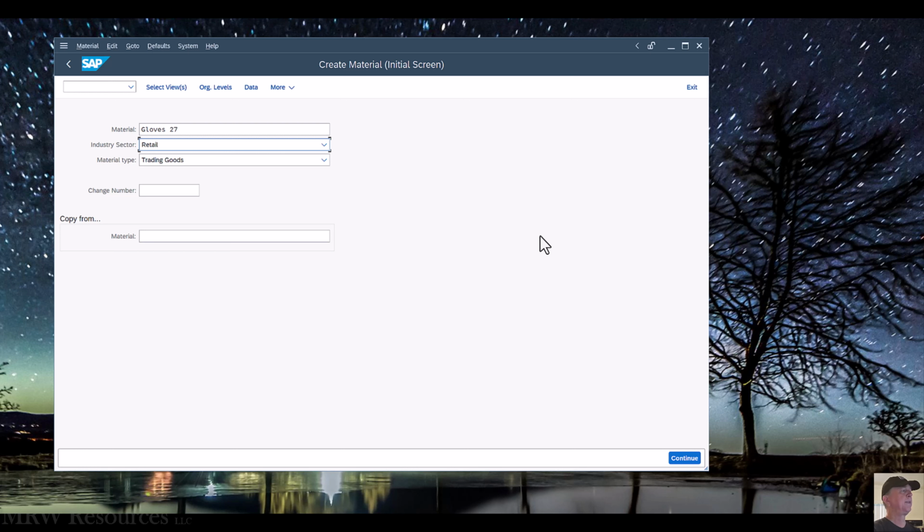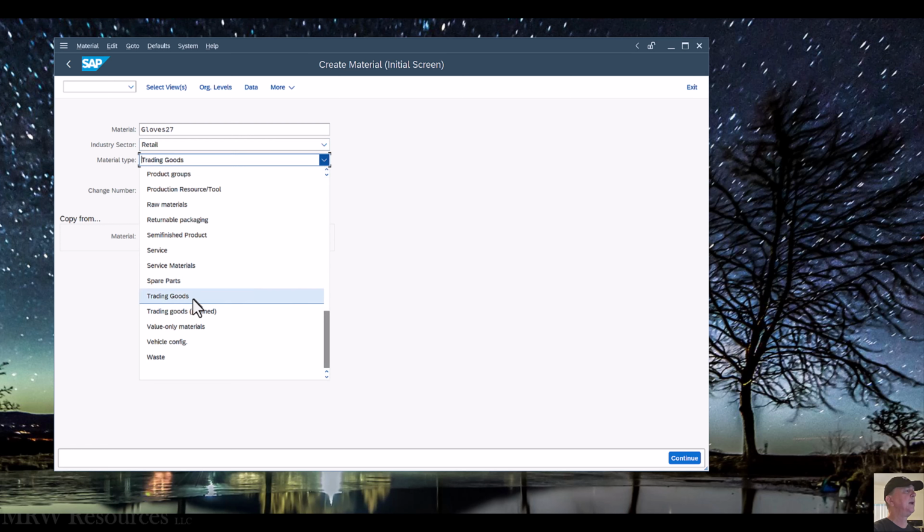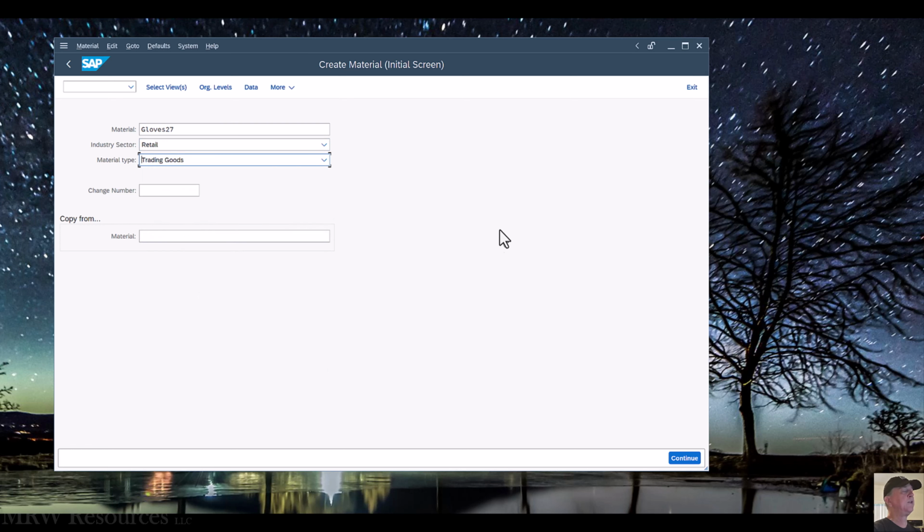So I put 27 in there for my company code. So you will probably be asked to put your company code in your material number as well. All right. Industry sector is retail. So you could choose a number of different industries. This will be a retail product that we work with. And again, the material type is trading goods, but you can also make changes there.